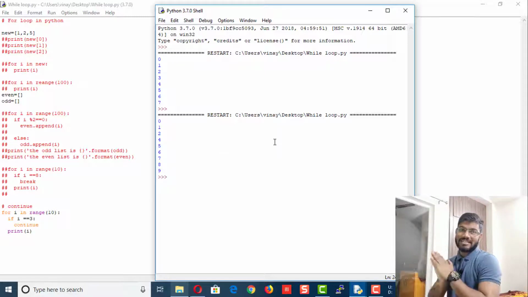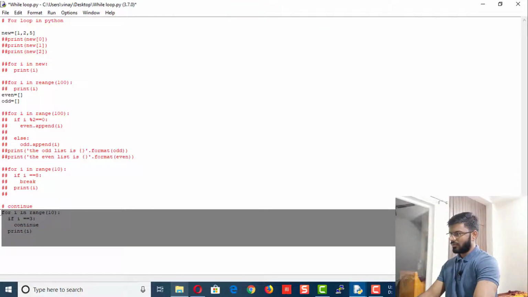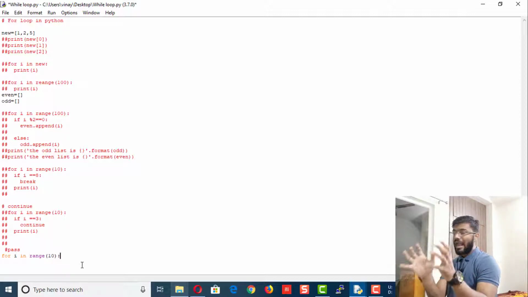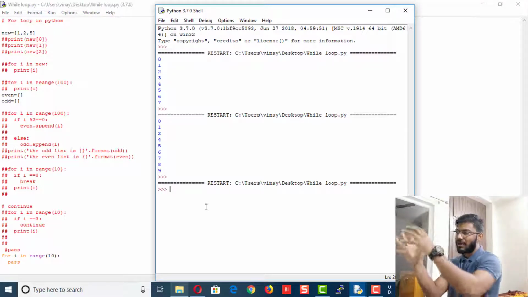Now what about the pass statement? When we use the pass statement with a for loop, let me comment that out first. Next one is pass, and for i in range 10, and now we don't want anything as an output, so that's where the pass statement becomes handy. So if I say pass, it's not going to output anything. It will pass down the whole loop. That's where the pass statement is used.